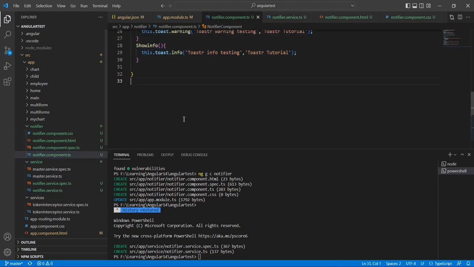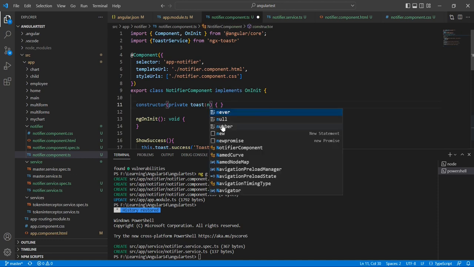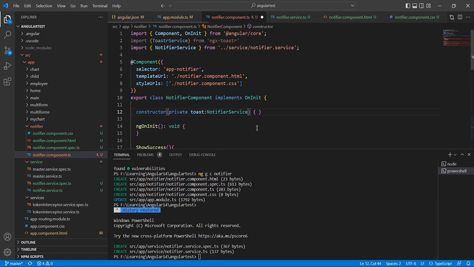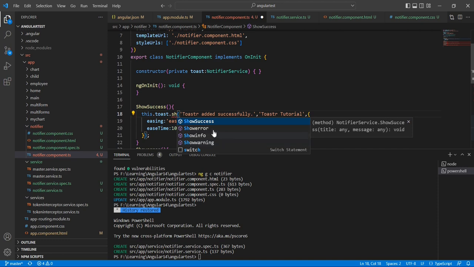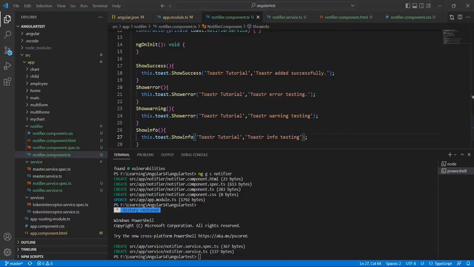Now I'm going to our notifier component. So instead of this toaster service, I'm going to use our notifier service. And here I'm going to use showSuccess. The first one should be title and the second one should be message. Okay, now we are good.